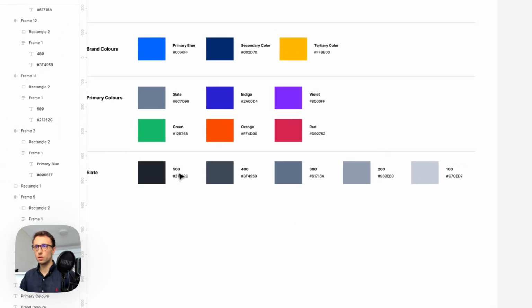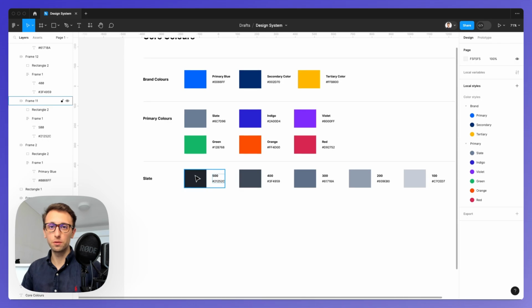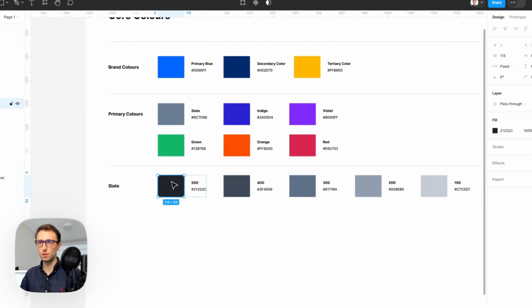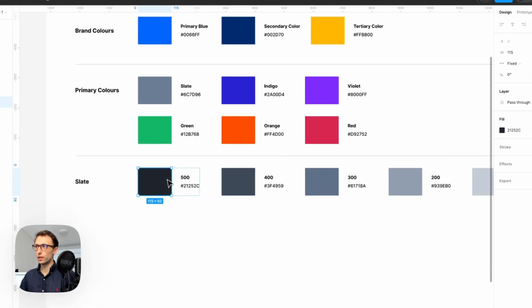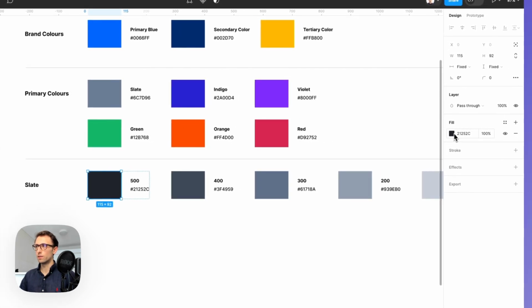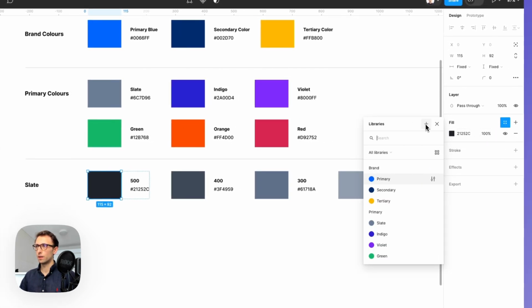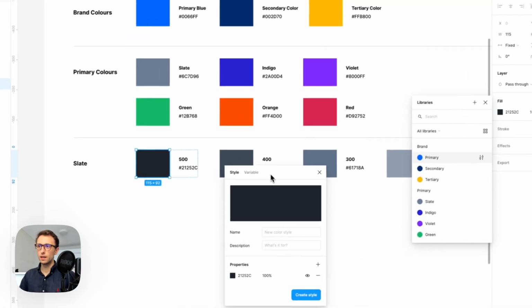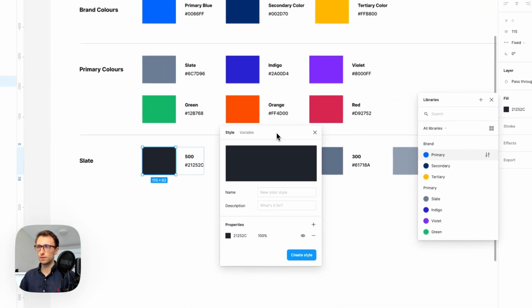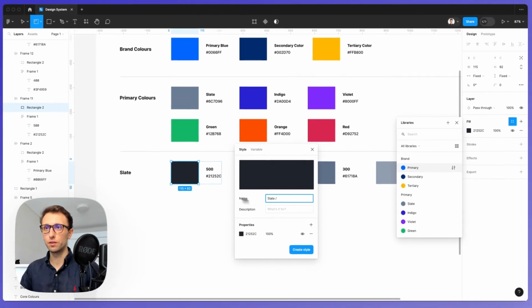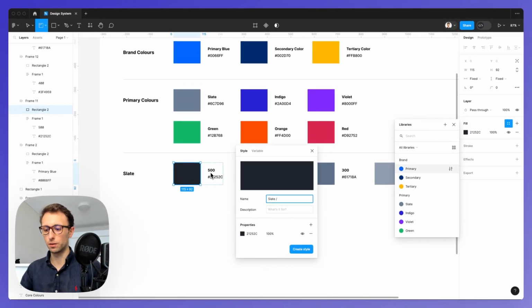So at this point, what we want to do, of course, is to add them in and sync them into the design system. So the way that I will do it is simply go over here, add a plus, of course, and I'm going to write slate and then slash the number associated to that color, which is going to be 500.